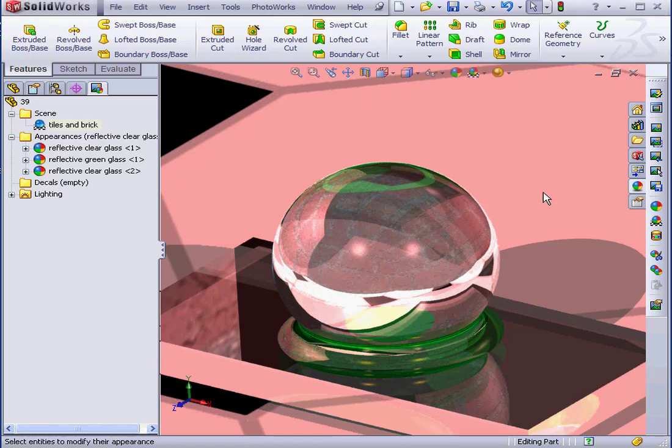Welcome to our lesson about reflection. In this lesson, we're going to learn how reflection is applied in more detail.